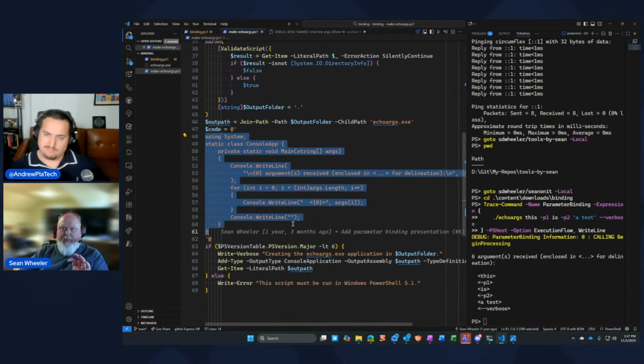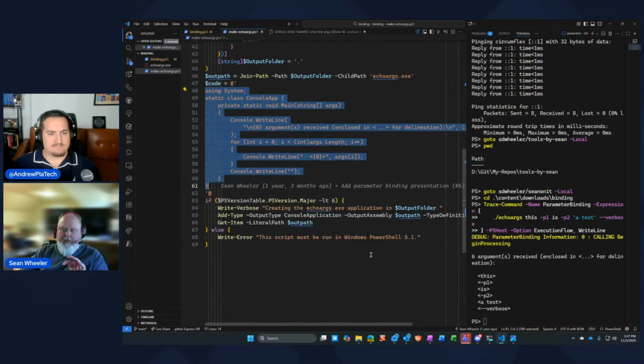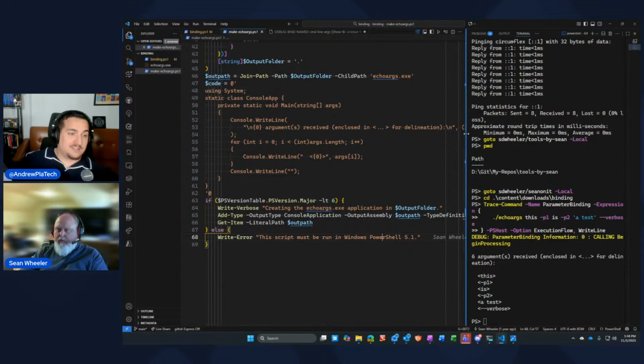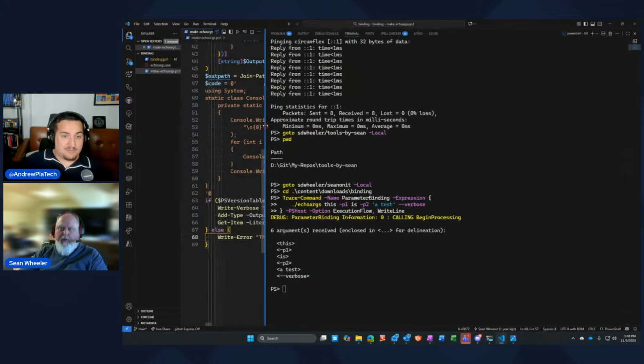This script has to be run in PowerShell 5.1 because you can't do this in 6 or higher. But when you do add type, you can output an assembly. And basically, that's compiling this C# code into an executable. So very handy trick to know about. And if you're super concerned about performance, you kind of need to know about that trick at times.